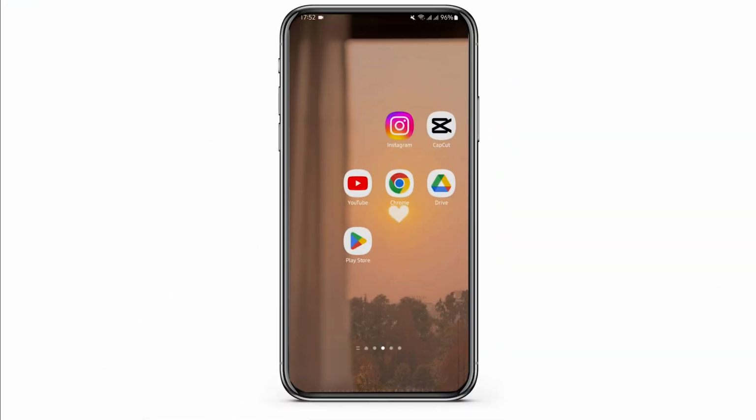In today's video, I'm going to help you with how you can unlock your permanently locked Snapchat account. So without any further ado, let us jump right into the process.